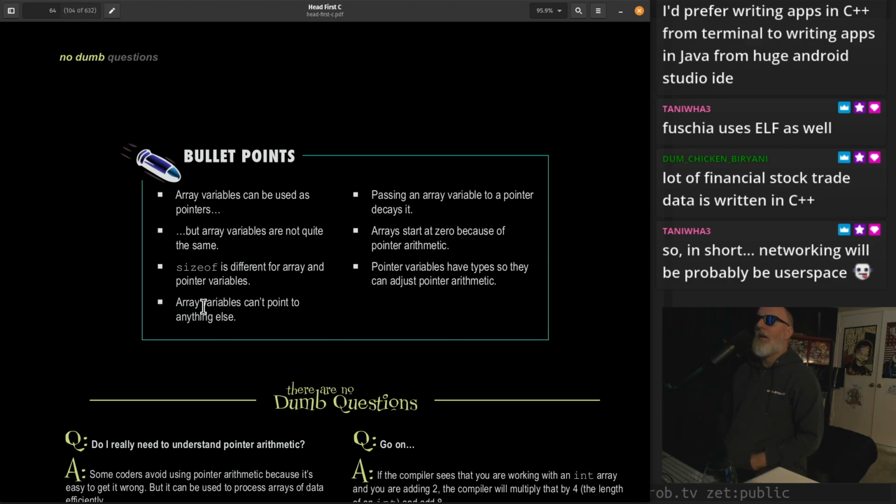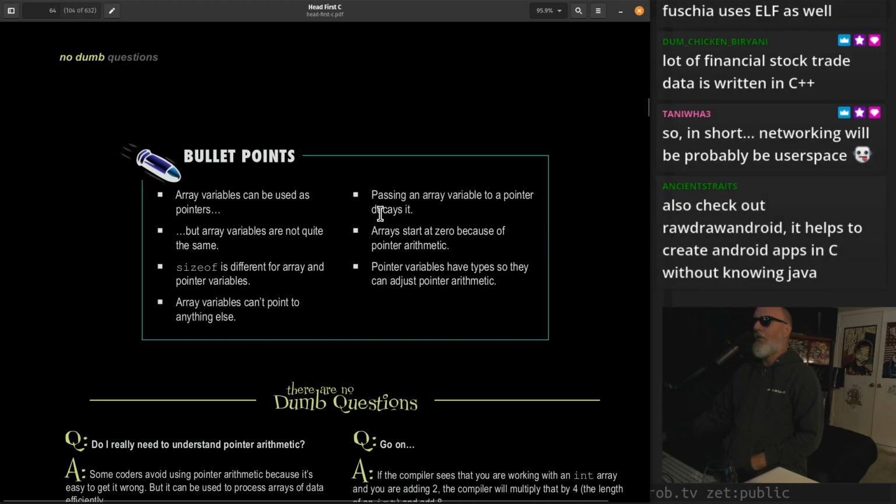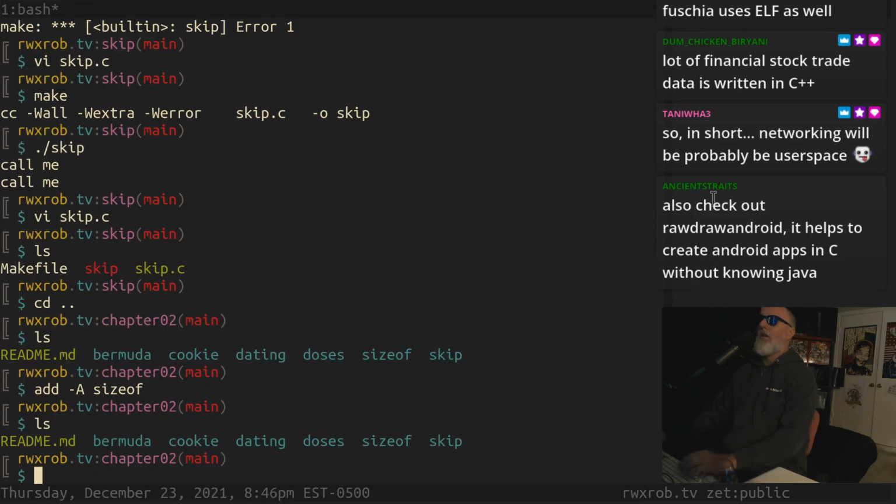And it has been for a long time, and it's going to stay that way because it's not going anywhere. C++ has problems, and I don't particularly like how ugly it is compared to Java, I don't like those syntaxes, but it doesn't matter. Array variables can't point to anything else. Passing an array variable to a pointer decays it. In other words, it becomes just a regular pointer, which means if you did a sizeof on it, you would get a different thing, right?